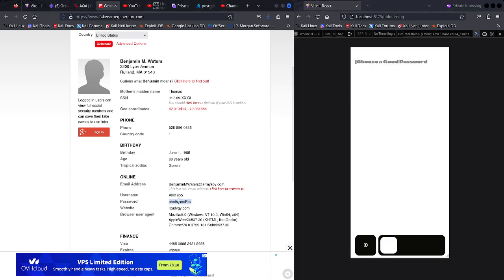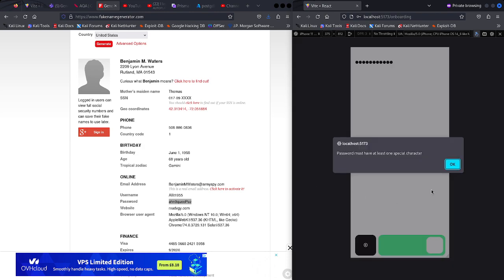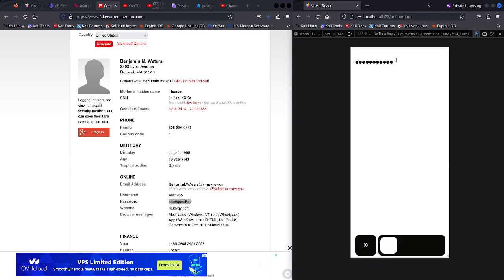And we will be using this to disprove their password because it is no longer strong enough. I am using the browser alert API for the sake of time, and I know that it is rather CPU intensive.